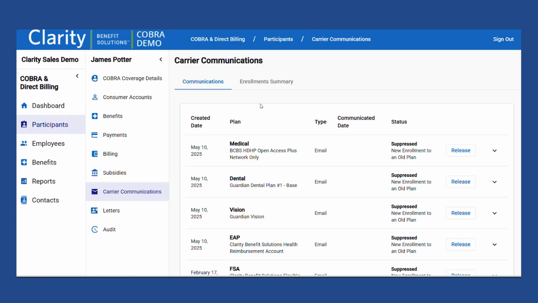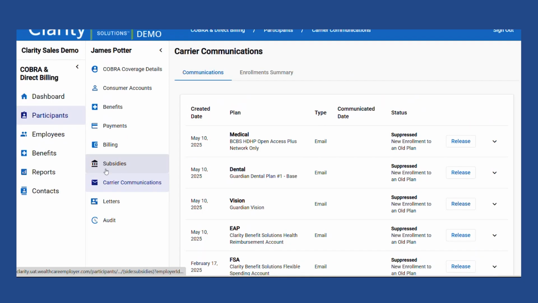So no matter what party claims that there's been a lack of communication in any capacity, we've got the proof, we've got the transparency right here.